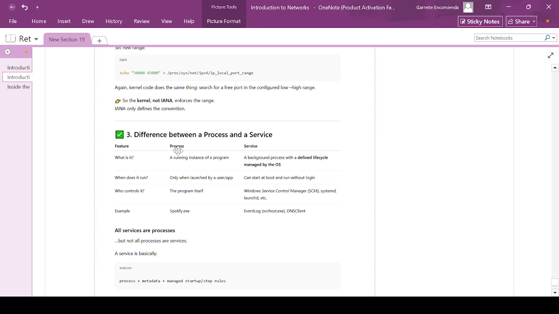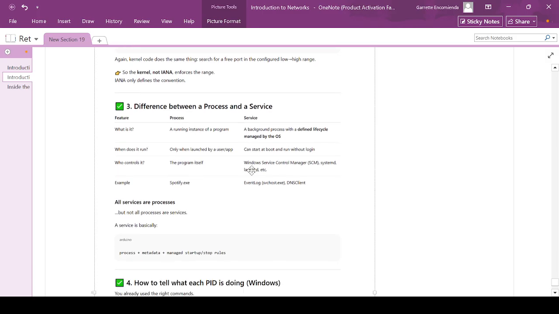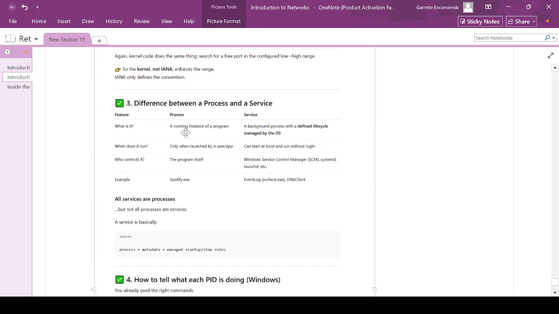Third, the difference between a process and a service. Process: a running instance of a program. Service: a background process with a defined life cycle managed by the OS. So it's kind of like a daemon application that has its start and end cycle. When does it run? A process only when launched by a user or app. A service can start at boot and run without login.